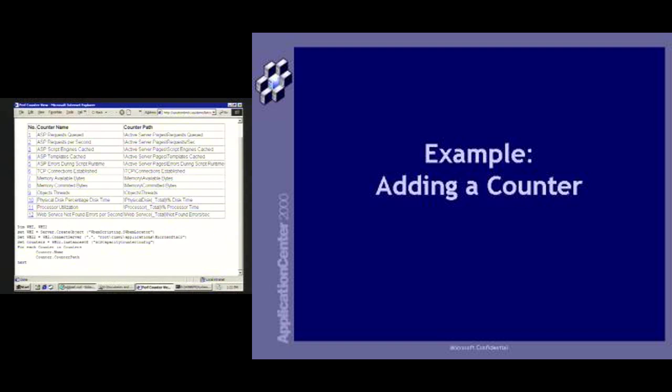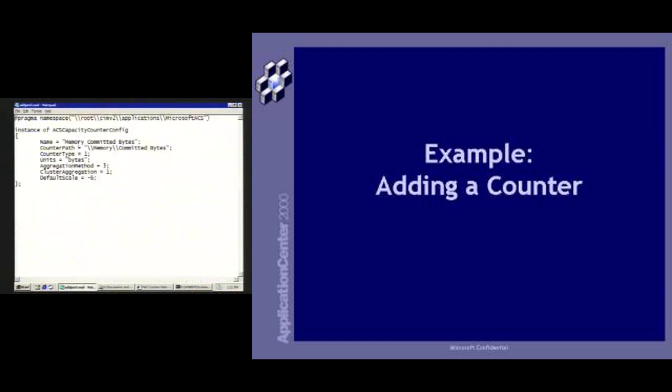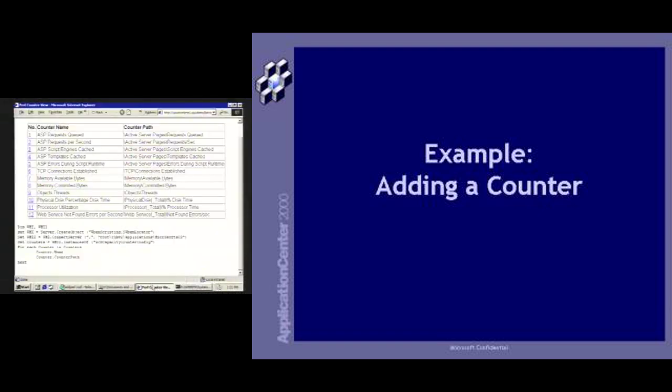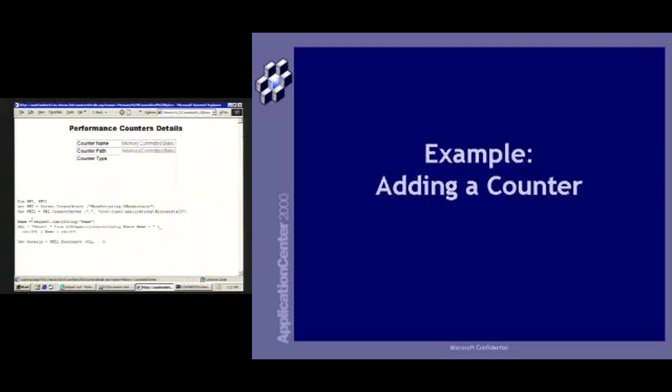Here is the MOF that I'm going to add, so I'll add memory committed bytes. Go to a command prompt, and I'll type mofcomp to compile the MOF. Add perf MOF. Store it in the repository. Let's go back here, refresh the query. And I have a 13th counter. If I go and look at that counter, here I'm seeing all the values that I just put in.